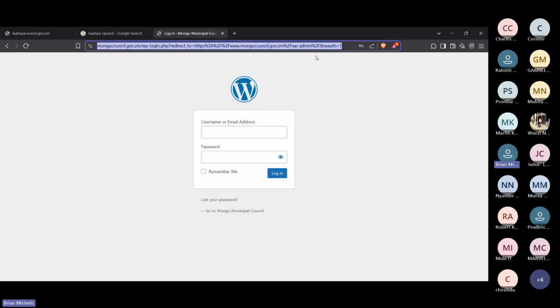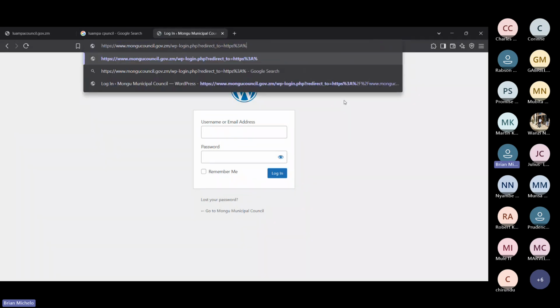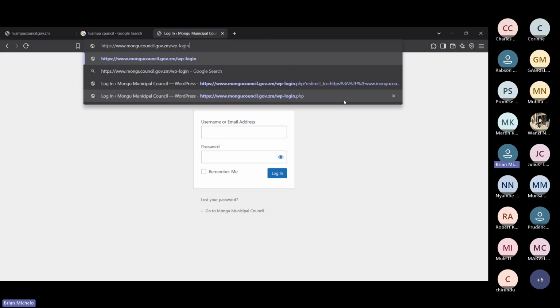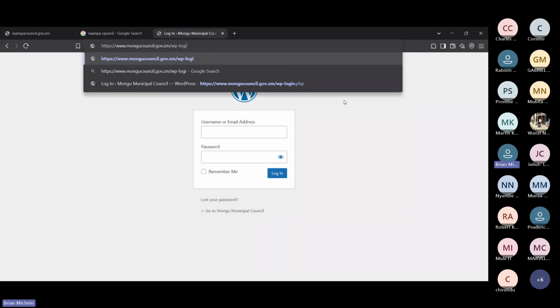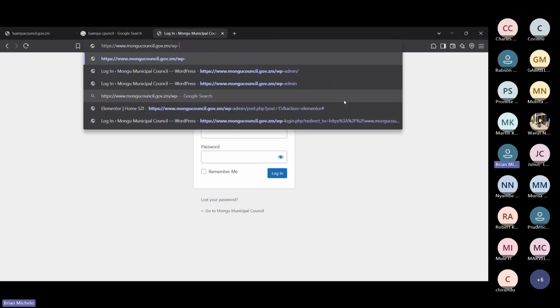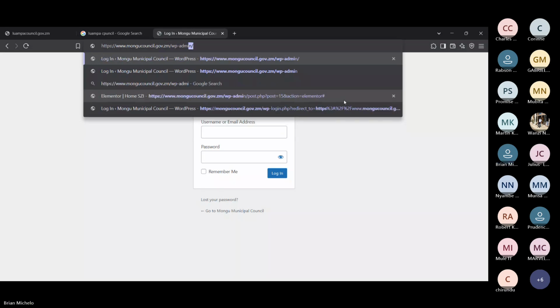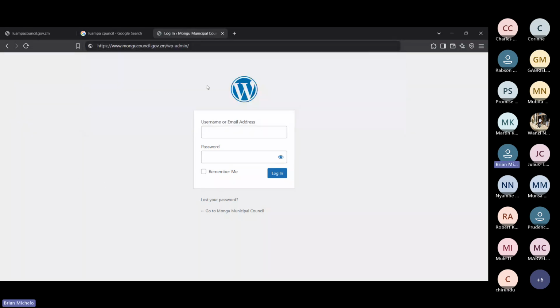I believe we all still remember how to get to our login screen. Just a brief recap. That is the URL on how we get to our login screen. From the previous lessons that we've done with Wanzi, we all know that we use the name of our council. So for us, it's mongocouncil.gov.zm. Then there's the admin side, the /wp-admin. This takes us to our login screen.